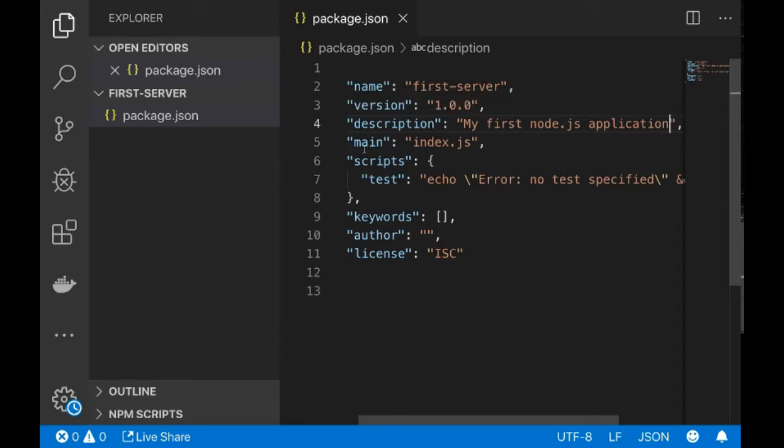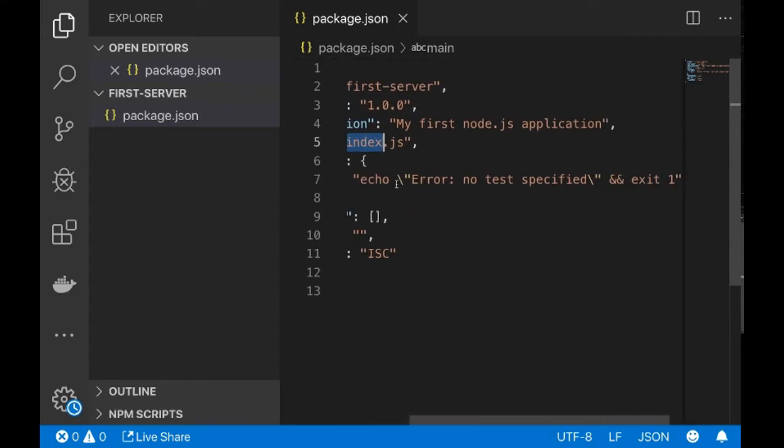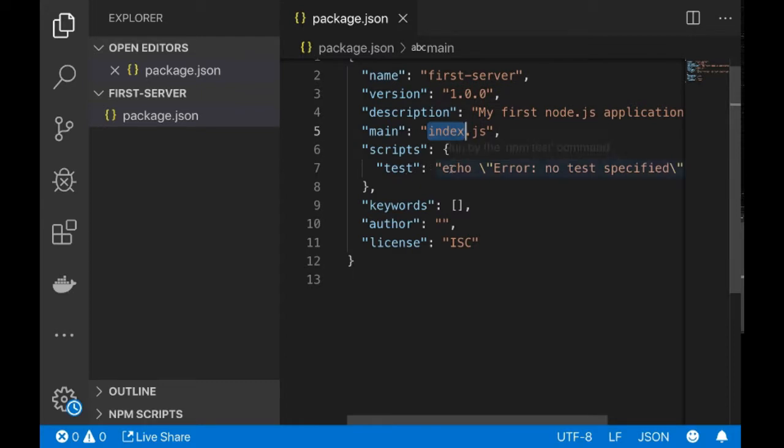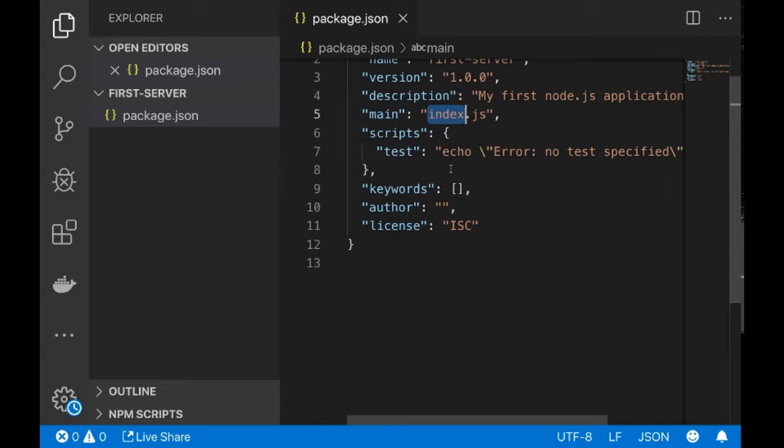The main means the entry point of the application. Now it's set to index.js. You can change it to app.js or index.js, it doesn't matter. What matters is that the file where you create your server should have exactly the same name as what is here on that line. Then we have the scripts section, where you have the commands that you can run from your terminal. Right now, we just have the test script that echoes an error. Then we have the keywords, the author, and the license.